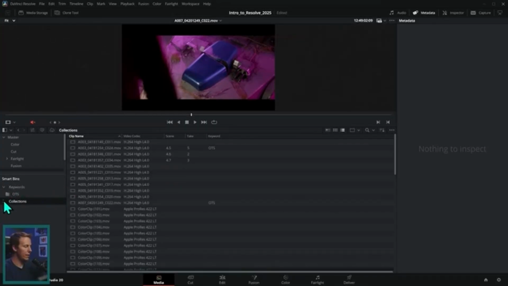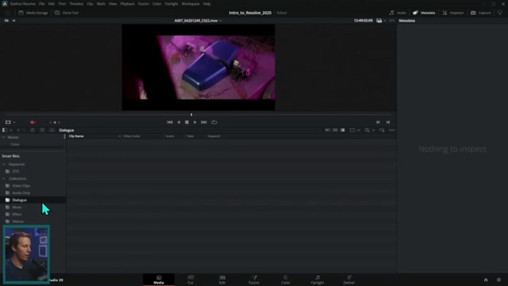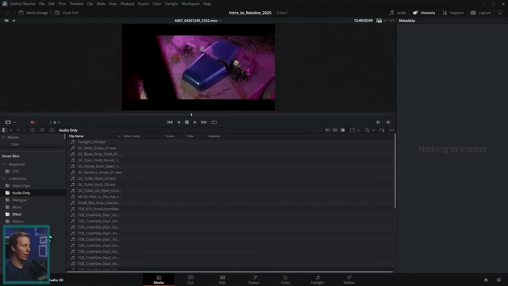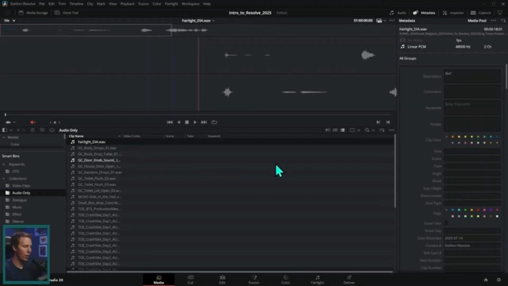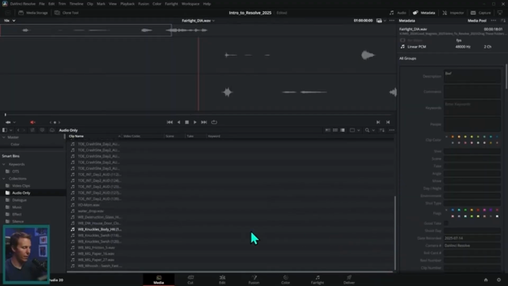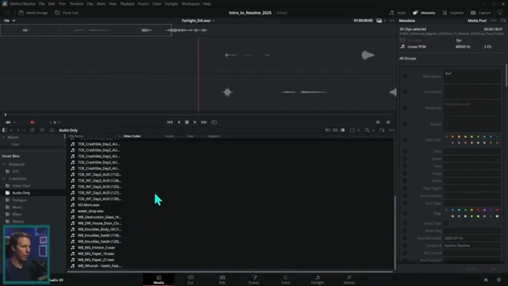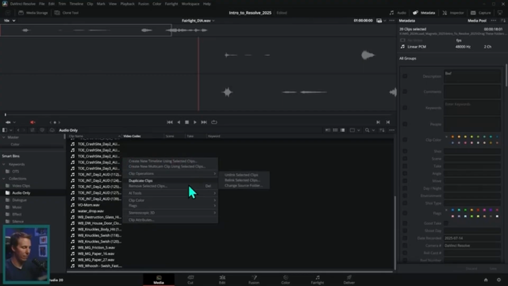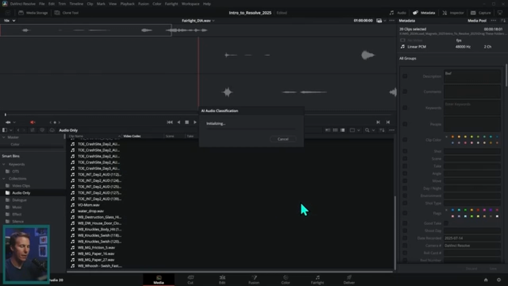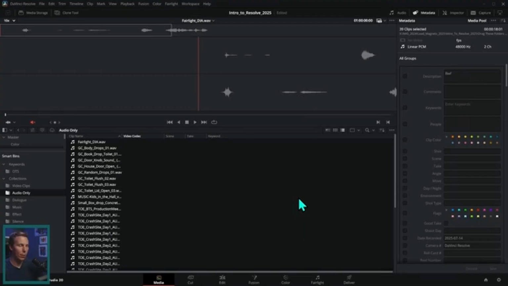There's also these collections here, which will give you some quick things to sort by. For instance, video clips, audio only, and it even has a way with AI where it can sort and categorize things. In fact, let's do that. Let's grab our audio only stuff. Let's just grab all of this here. I'm going to just shift click the end of that, right click, and go down to AI tools, audio classification, analyze. This is something that's only available in the paid version. I promised I'd tell you when there's paid version stuff. Any kind of AI stuff is pretty much in the paid version.